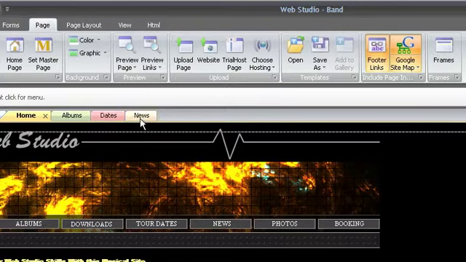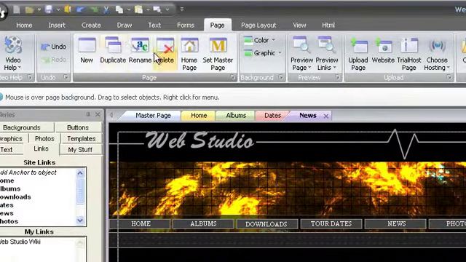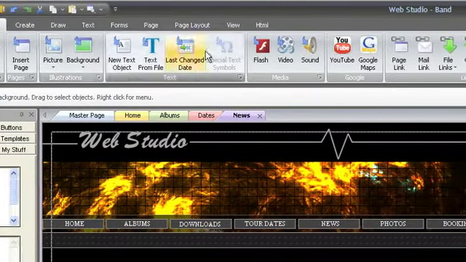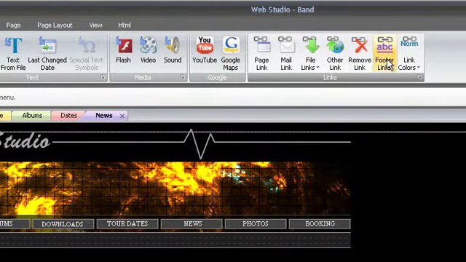To exclude a page from the footer links, click to uncheck the footer links item. Now the page's link will not appear on other pages when you place a footer links object at the bottom of the page.